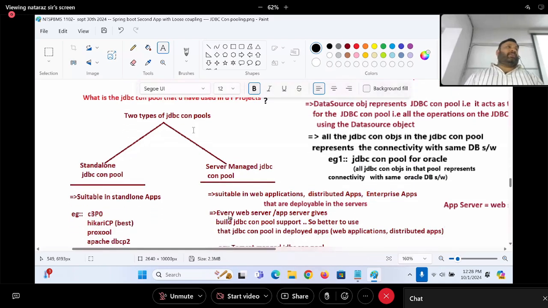Two types of JDBC connection pool, guys. Standalone and server managed. Listen, how many types are there? Two types. Standalone, this one. Standalone means what? Suitable for standalone applications. That means they are nowhere related to the server, guys. They are nowhere related. Suitable in standalone applications.